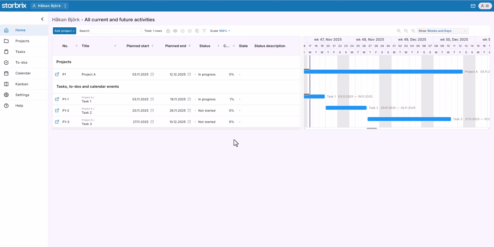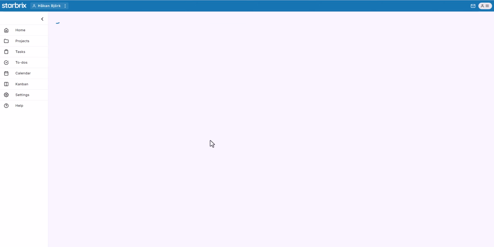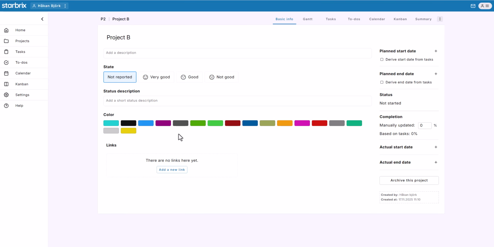If you want to create a new project, click Add Project. Give your project a clear name. You can also add a description, a planned start date, and a planned end date, but these fields are optional. When you're ready, click Create Project. Your project is now created.